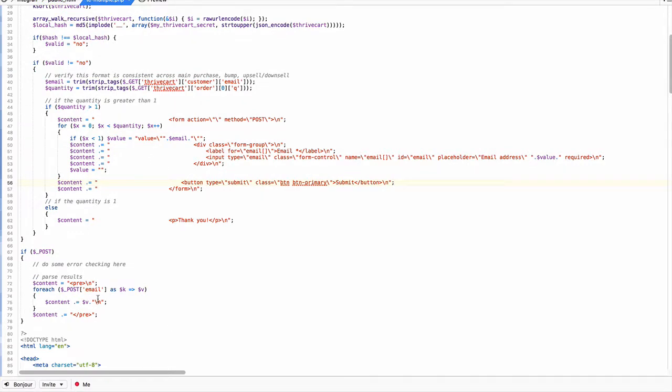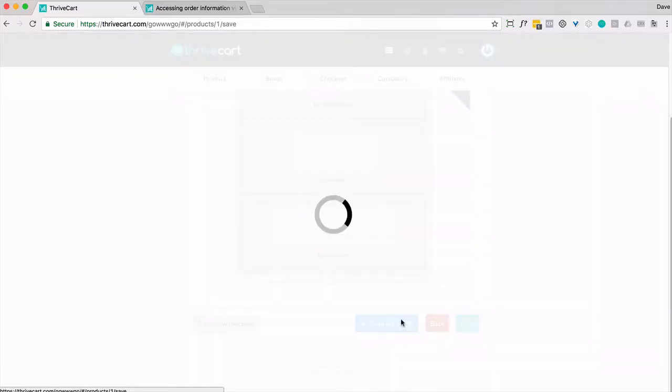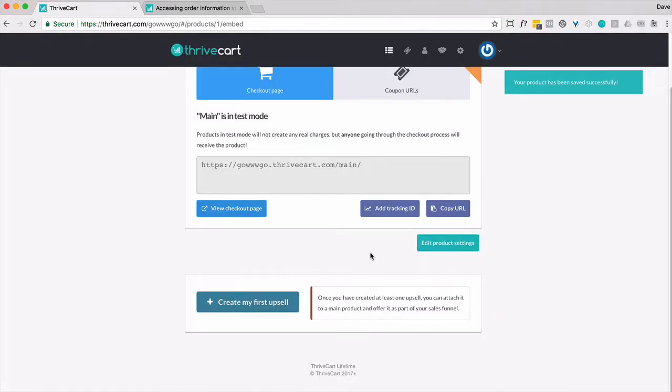Here you might post this information to your CRM via Zapier, something like that. We're just going to paste the information. So let me show you how it works. I'm going to go ahead and make some test purchases to show you.